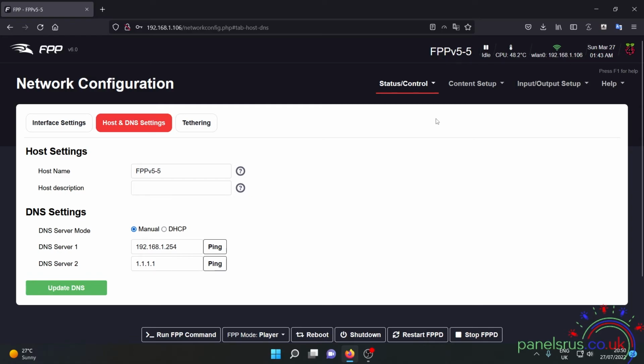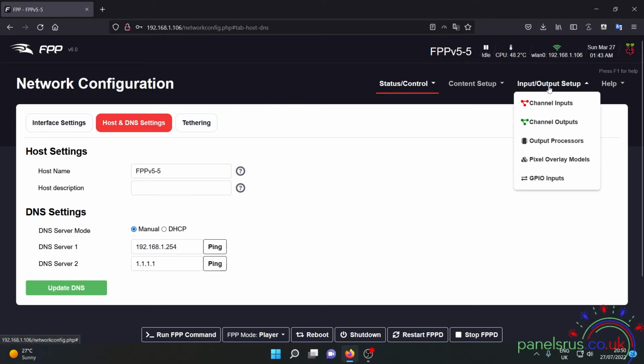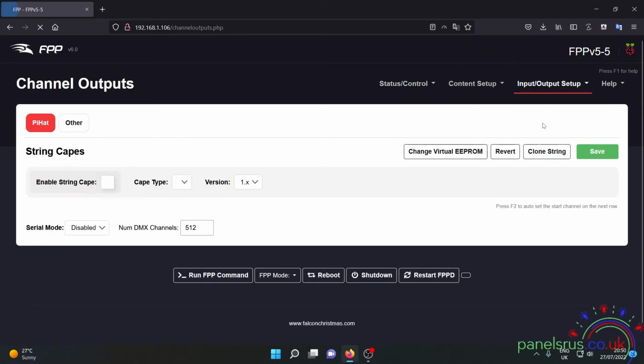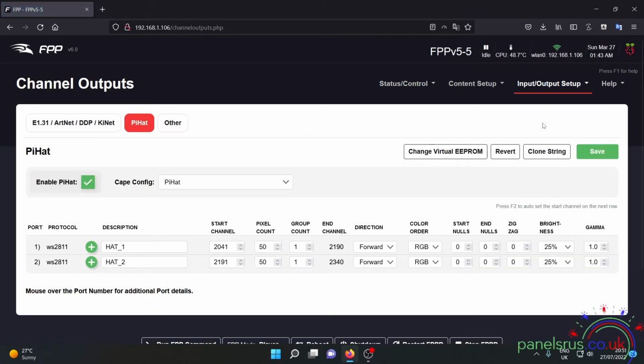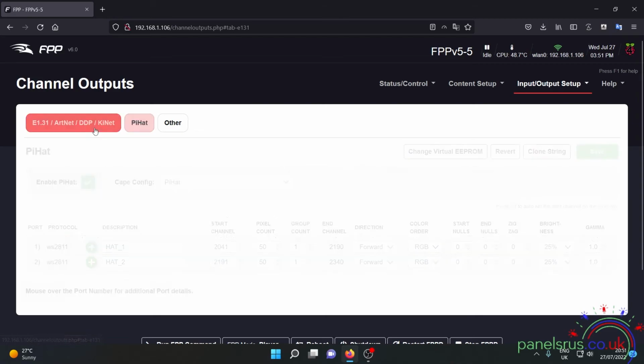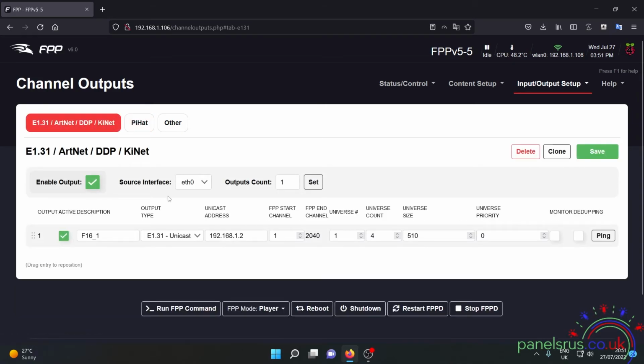Now, the big thing I was looking for in this restoration of configuration was my input-output channel outputs. And there we go. So it has brought in from our FPP 5.5 my pi-hat settings. So it's identified that we've got a cape and it's set it up as a pi-hat and given it the same channel information that I had on my old one. And I had an E131 output as well, and it's brought that in as well and set that up just the same.